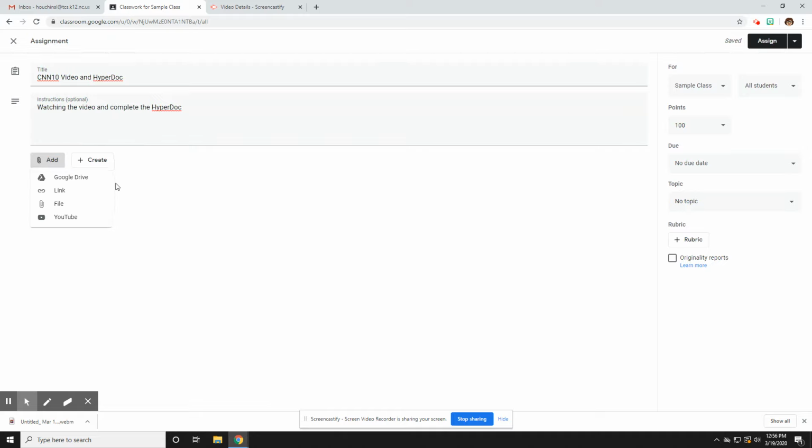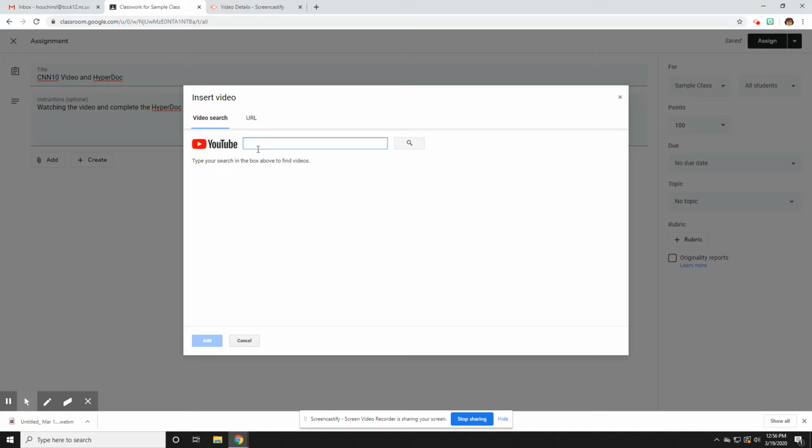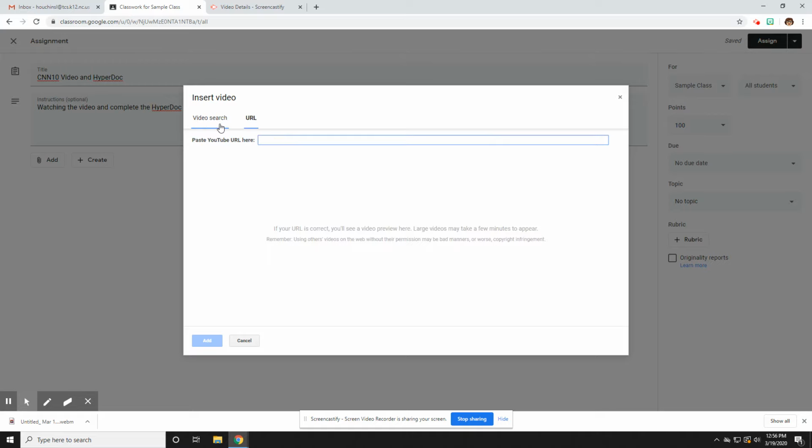When I click on add, I have a choice of what I want to add. Either I can add something from my Google Drive if it has previously been created, I can link it to a website, I can upload a file, or I can insert a YouTube video. So since I want them to watch a video, I'm going to click on YouTube, and you can either search for it, or if you already have the URL for the YouTube video, you can paste it there.